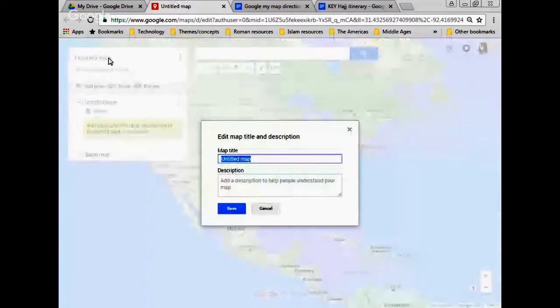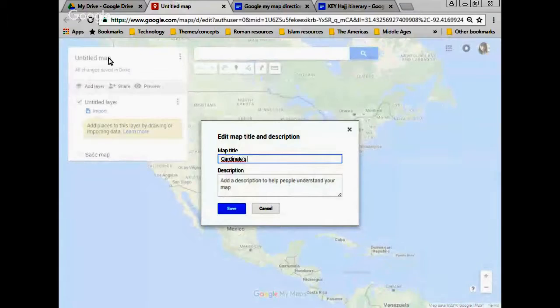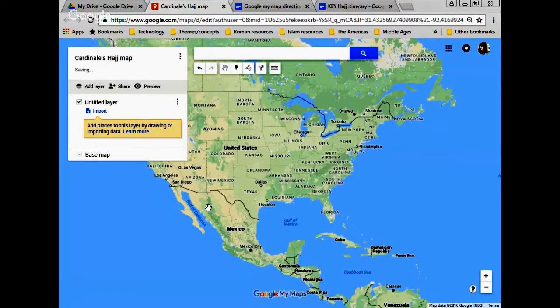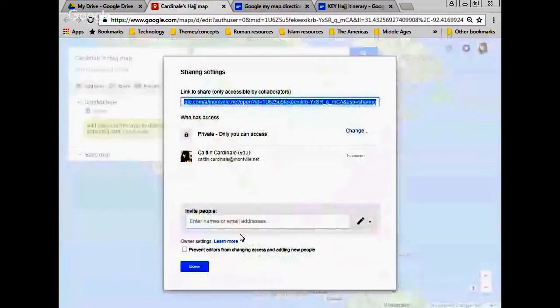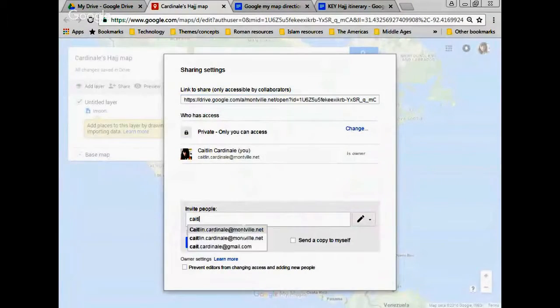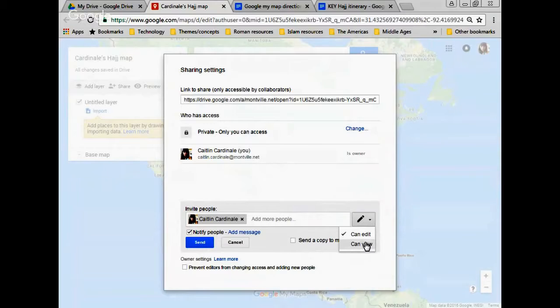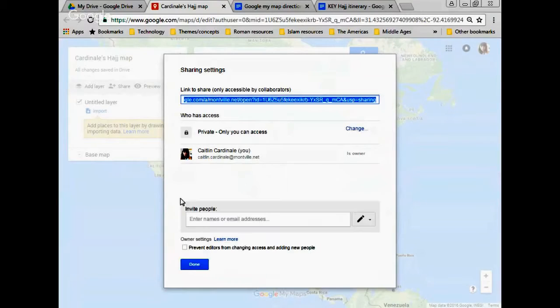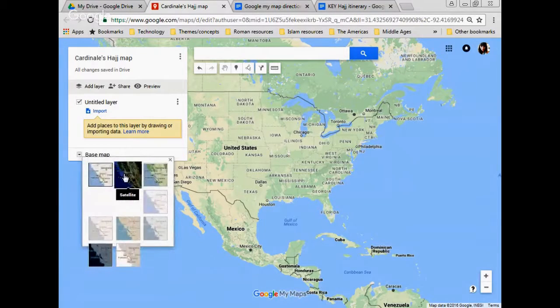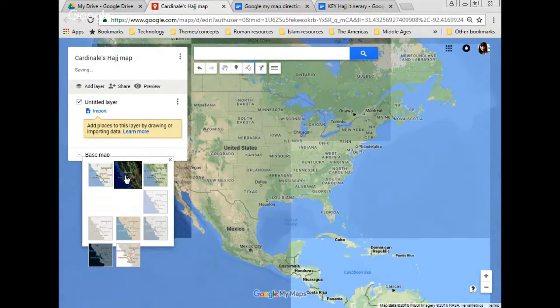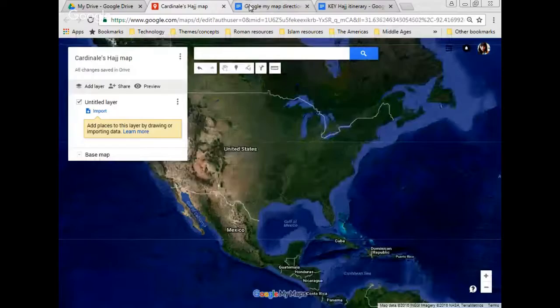So if we click on the untitled map, we'll be able to change our title. Good. Then we'll click our share button. You'll be sharing it with me. You can adjust it so that I can only view your document, and send. Done. The final step here is to change this to satellite, and you'll see our whole map change. Let's refer back to our directions.